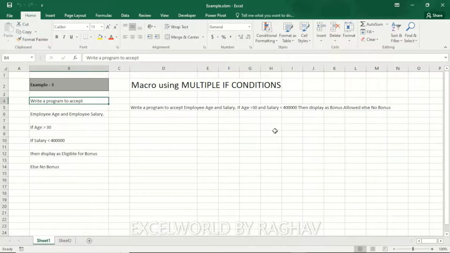In this tutorial, we will see the macro using multiple if conditions. Earlier we have seen only one if condition. Now we are going to see multiple if conditions. So my target is to write a program to accept when the employee age and employee salary meet together.